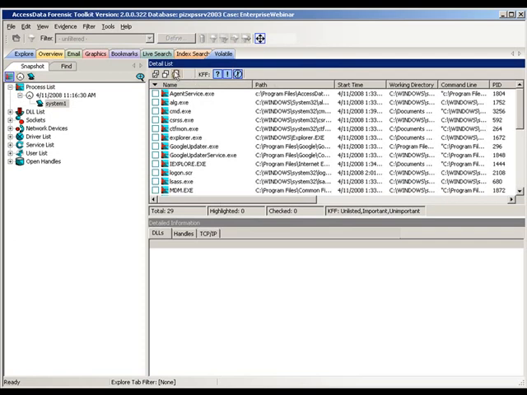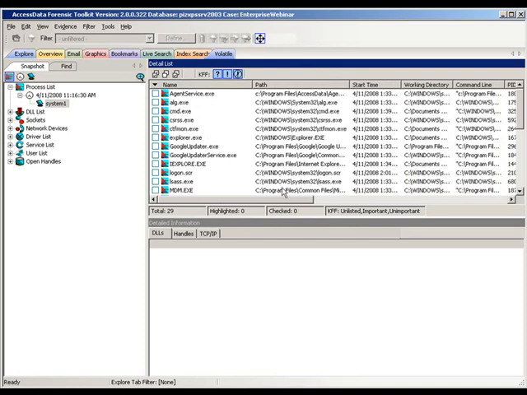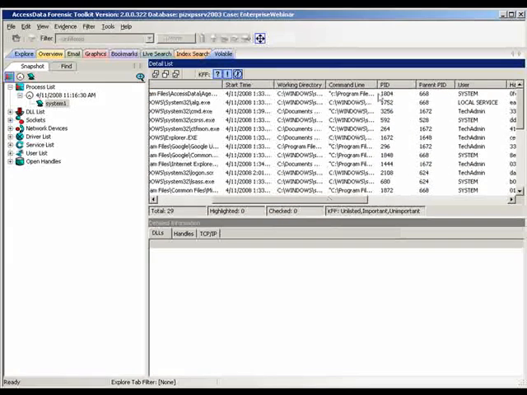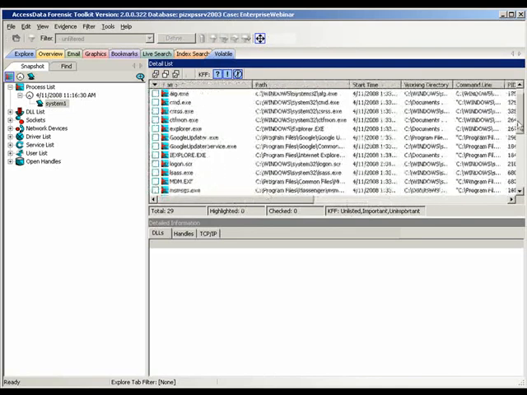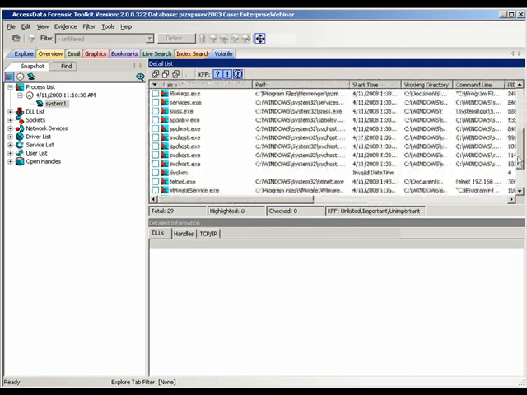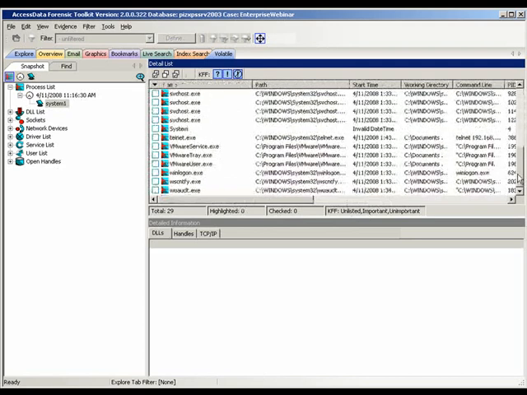So from here I can look at the name of a process that's running. I can see the path for that process, the start time, working directory, command line, process ID, parent ID, who the user associated with that is, and the hash value. I can scroll down and view some of this information here and see what's running. And immediately I see that there's a telnet running. Well, let's see what this user's up to.